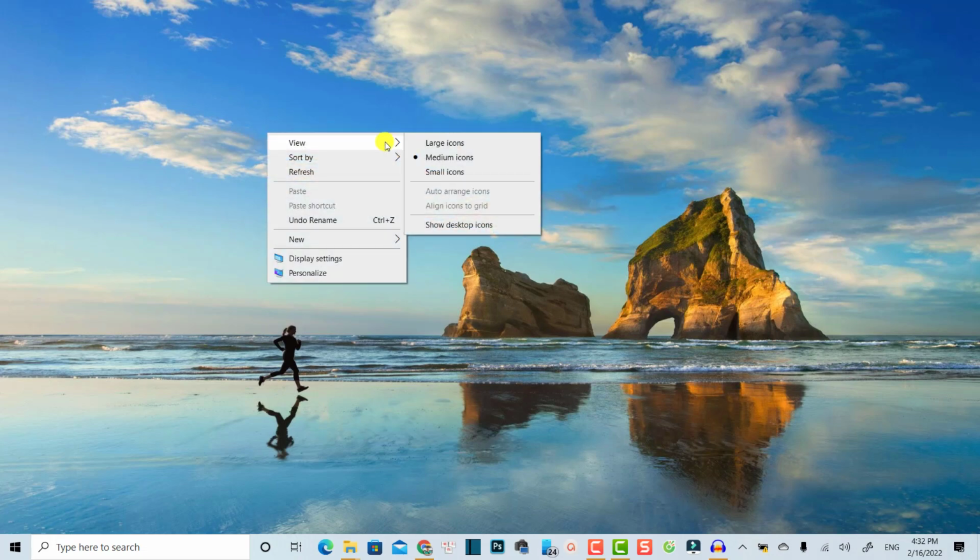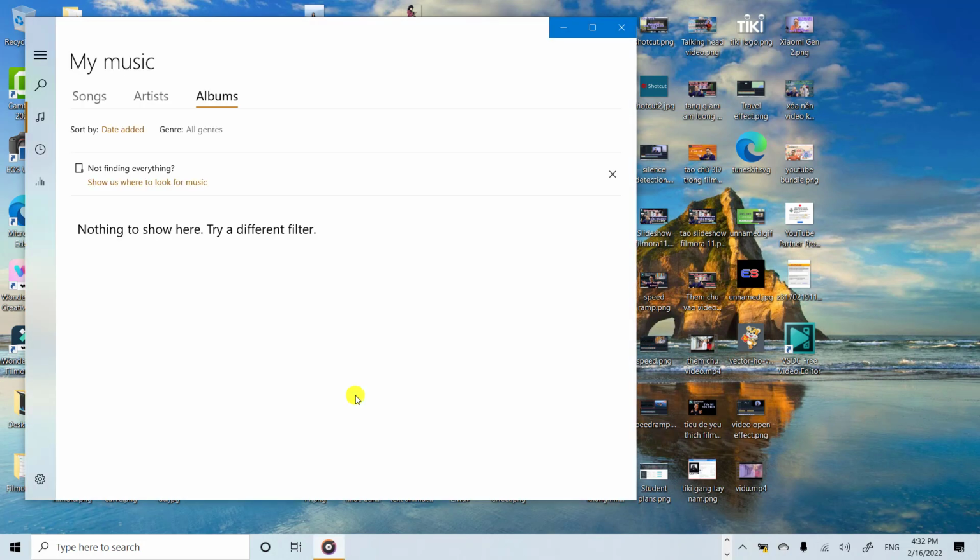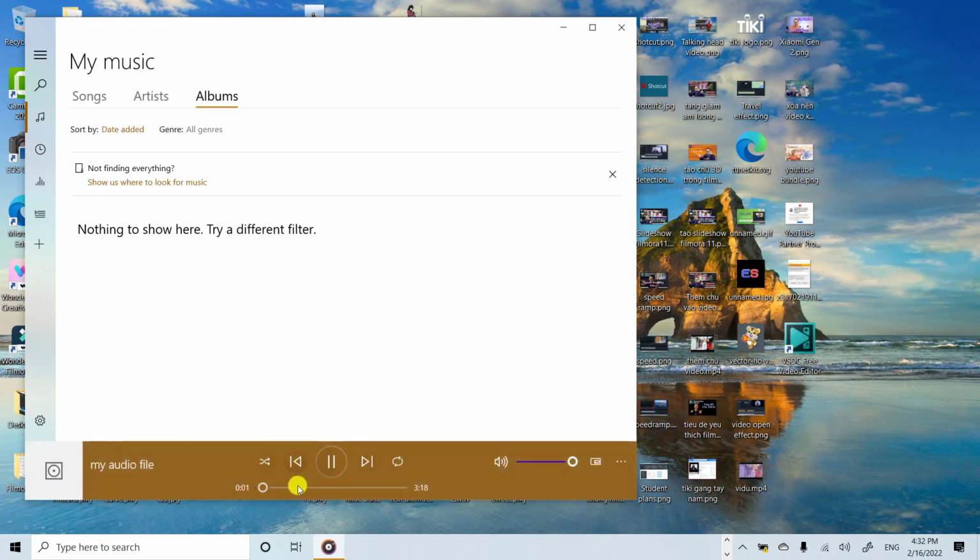Okay, let me show you my desktop. And okay, let's find the file. Sorry for my messy desktop. My audio only. Okay, so here's the file. Let's double click. Very nice, right? So that is how easily you can export the audio in your Camtasia project with this software.